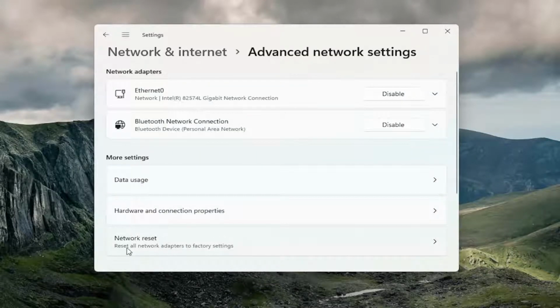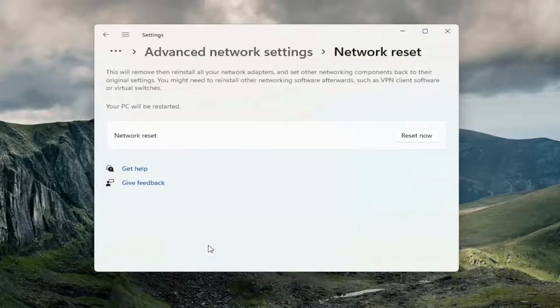And then you want to select network reset, reset all network adapters to factory settings. Go ahead and select that. So this will remove and reinstall all of your network adapters and set other networking components back to their original settings. You might need to reinstall other networking software afterwards, such as VPN client software or virtual switches.